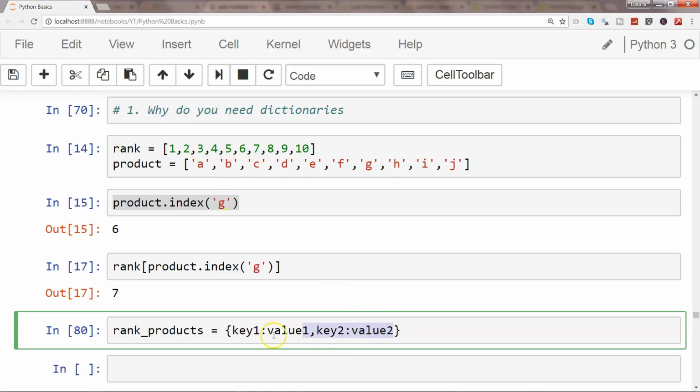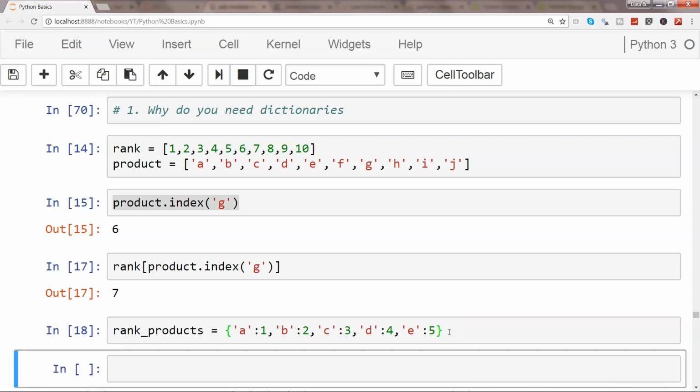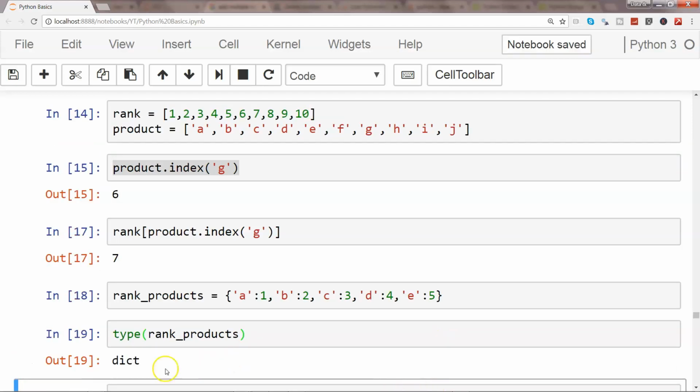So we'll specify that. So I will just remove this first of all, and then I will just paste the information for few products. So here I have product A 1 ranking, product B 2 ranking, C, D, E. Similarly we can go ahead for others also, but just for an example I'm showing you little less products. Okay, so here I have the ranked products. So my list is created. What I can do, I can identify the type of rank underscore products, and you will see it is a type of dict, which is dictionary.